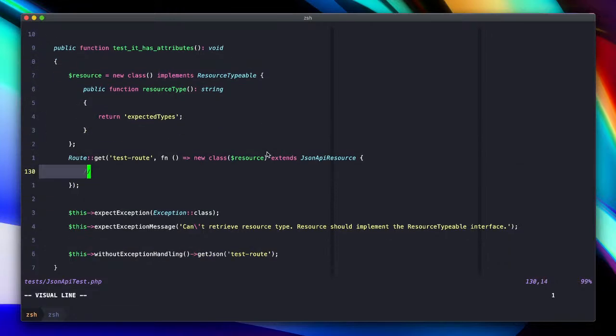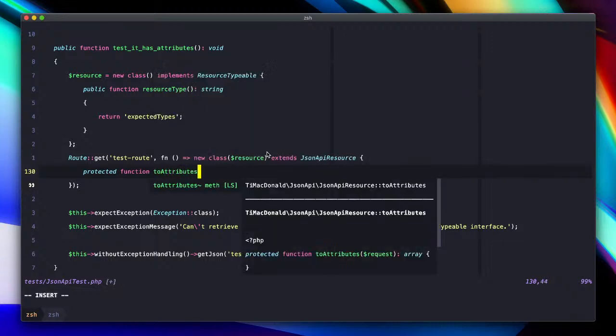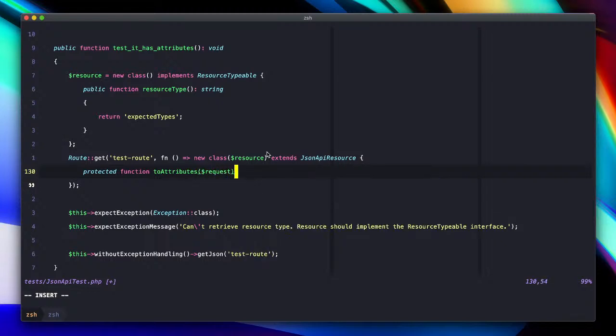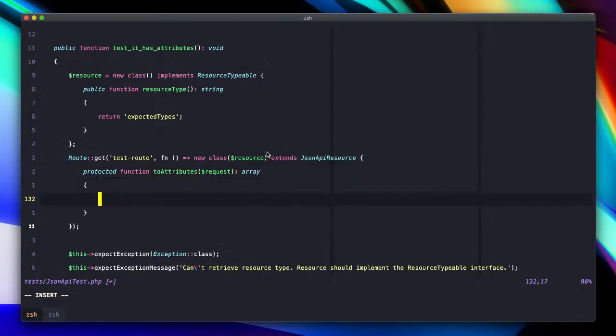Okay, so this is our public-facing API. So I actually want to go protected function, because the resource APIs have a public API from the outside, which is that toResponse method. And then it's got an internal developer-facing API, and that is the toArray. That's how we hook into it. So this is that developer API. How does the developer get into this? So it's going to go to attributes, like we talked about. It's going to get the request, and it's going to return an array.